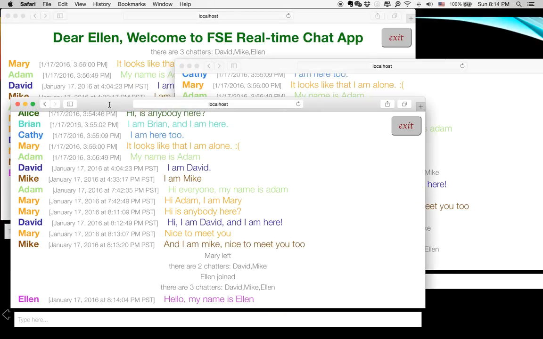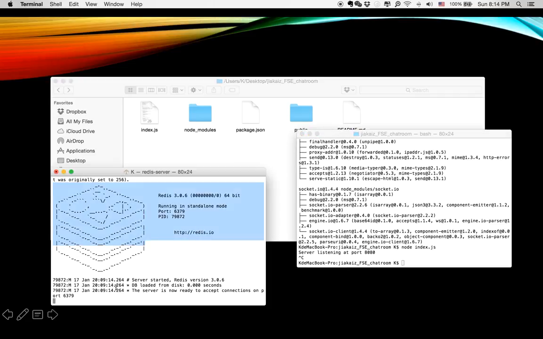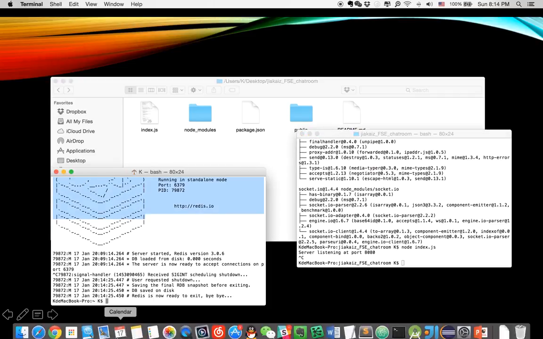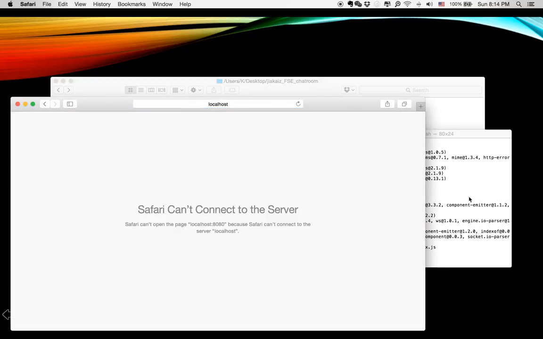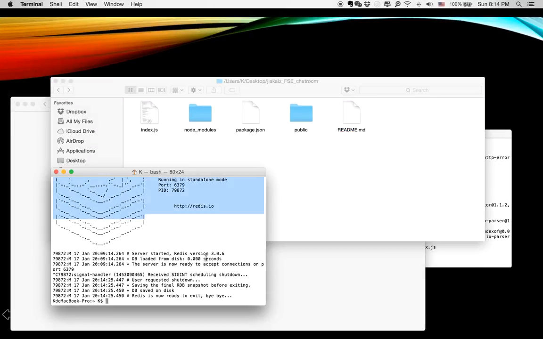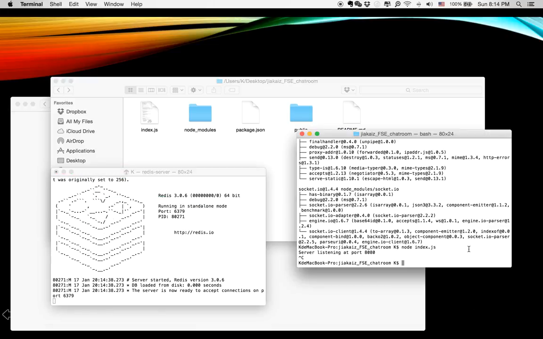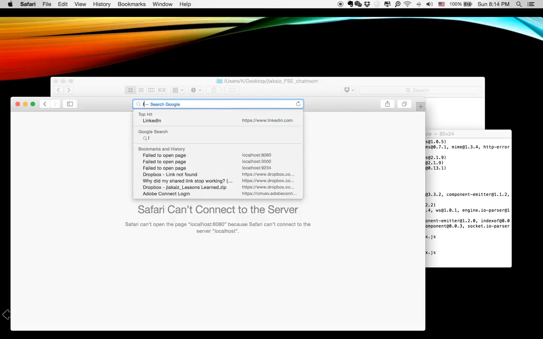And this time, to check that the messages are stored in the database, we close all the browsers, and we close our server and close our database. And if you try to end, oh no, you can't end the chat room. So I restart the database and restart the server and try to log in.